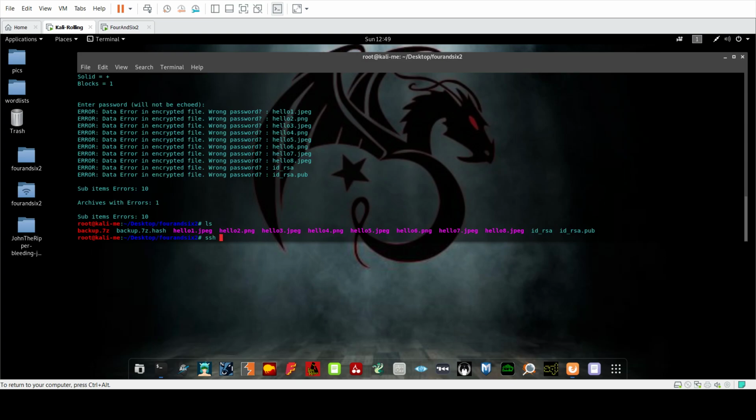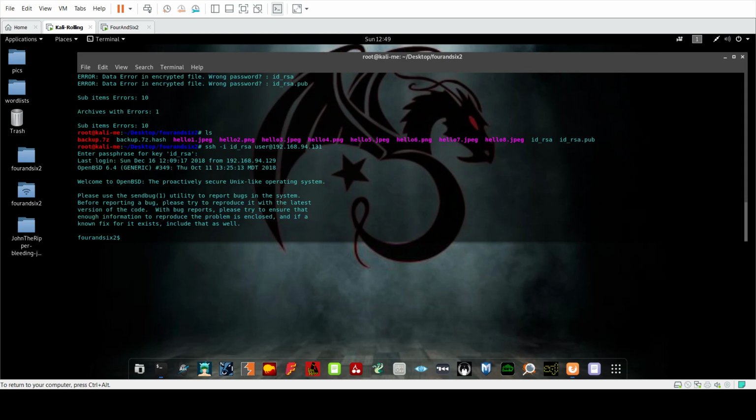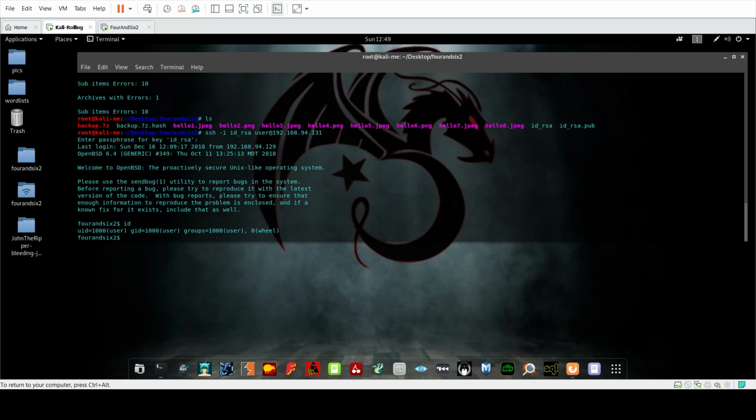So here, SSH with the private key, then user at, okay, it's the password 1 till 8, and we get access to the system. So we issue the id command, we are user, okay? And you notice that the user is part of the wheel group, which is the superuser group. It means that this user can run privileged commands.